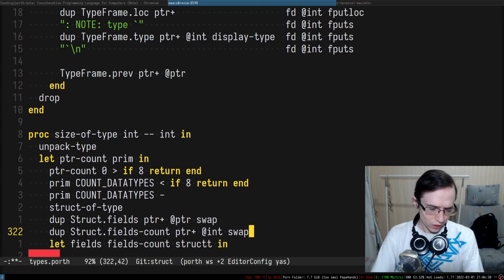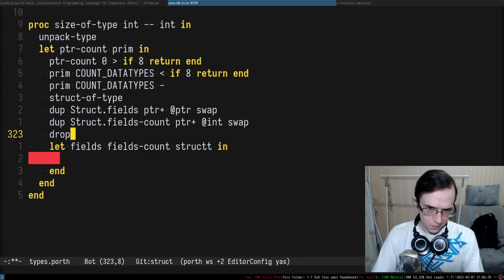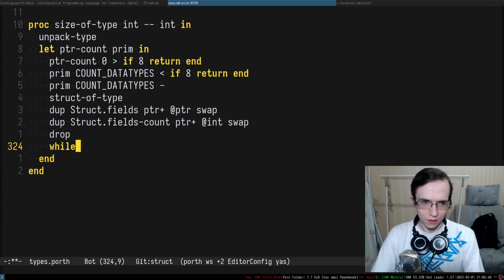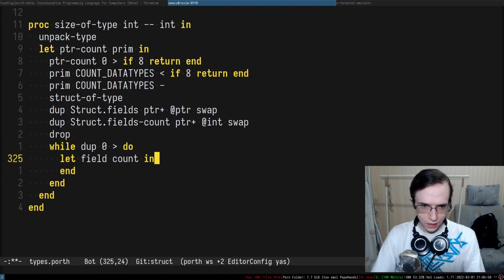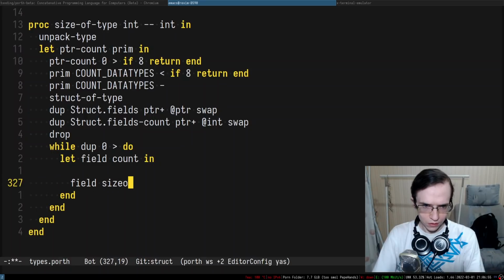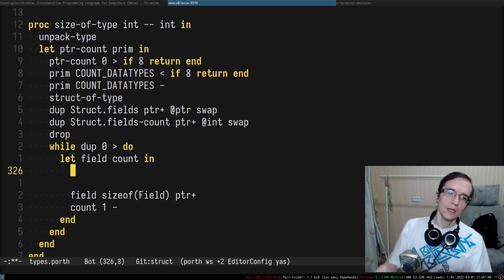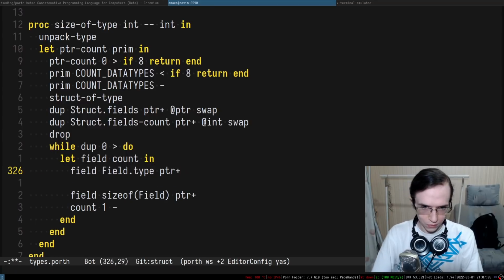But I don't really need the struct after all of that, so I can drop it. So I only need fields and count. And I can now even organize a loop. So while dupe is greater than 0, we're going to do the following thing. Here we have the field and the count. And at the end of all of this, we're going to do field size of field, pointer plus, and count minus 1. And then here we can just access the field. And within the field, we can take the field type. So it's going to be pointer plus field type.